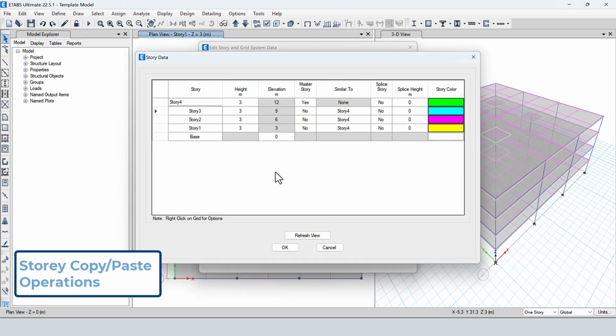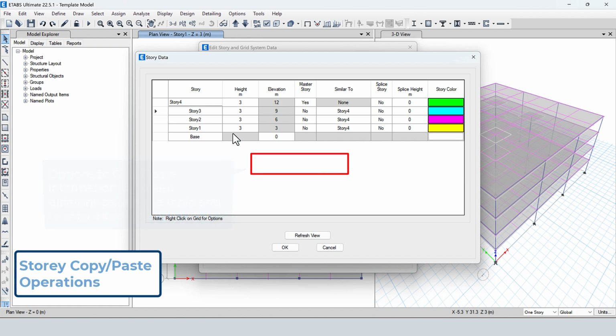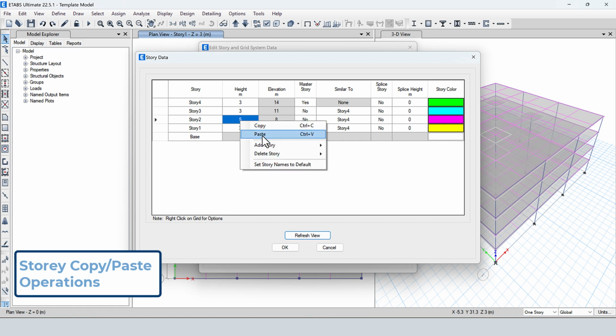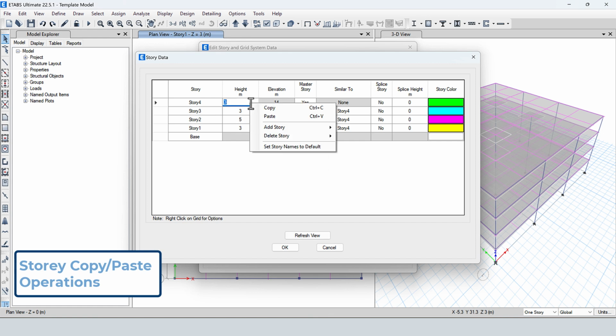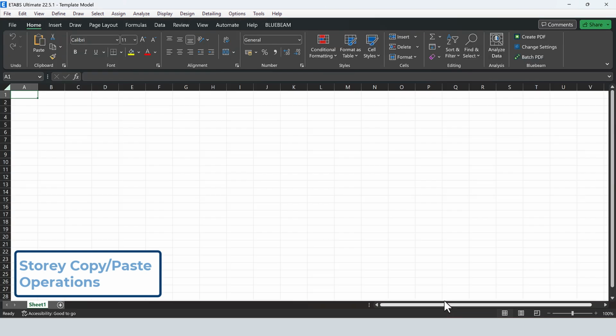When right-clicking the spreadsheet area of the story data form, options are given to copy-paste information. This applies, for instance, to information between different cells on the table. Additionally, you can also copy data to other applications, such as Excel.